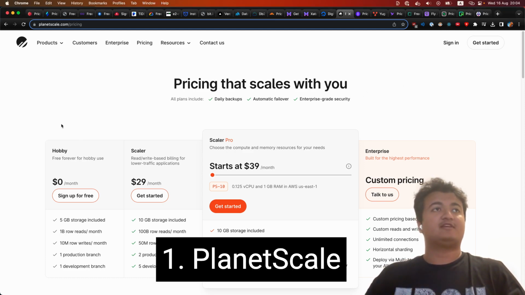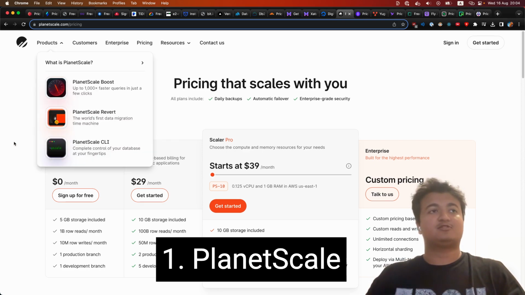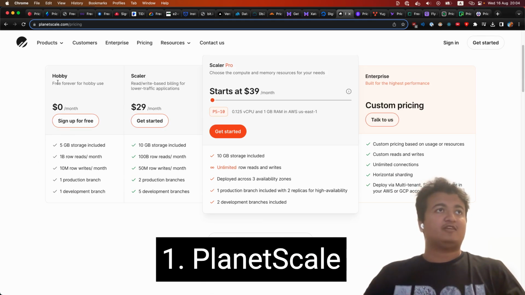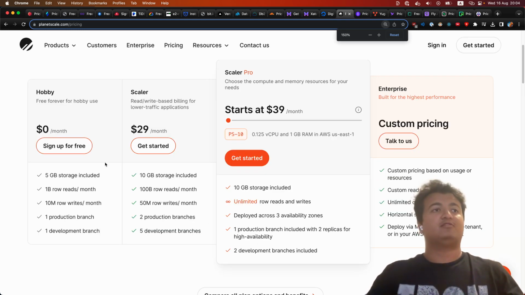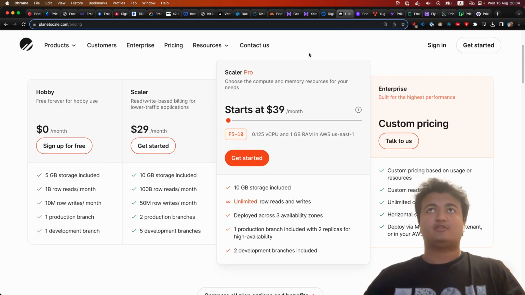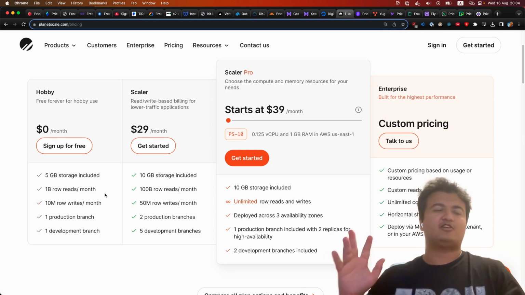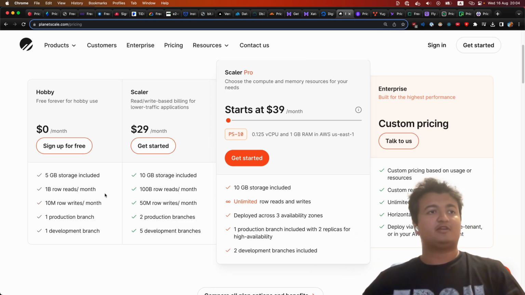The first thing that hasn't changed is PlanetScale. They're still doing free databases, 5 gigabytes of storage, and 1 billion row reads. That's pretty good. If you're looking for a MySQL database and you're fine with there not being foreign key constraints, PlanetScale is probably the way to go.